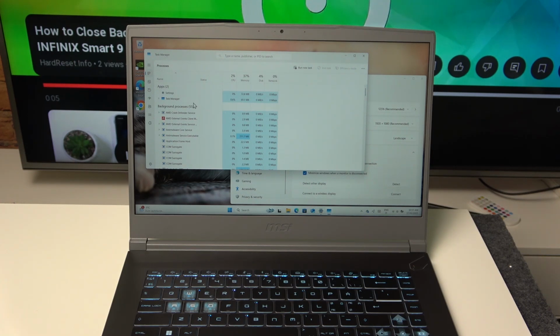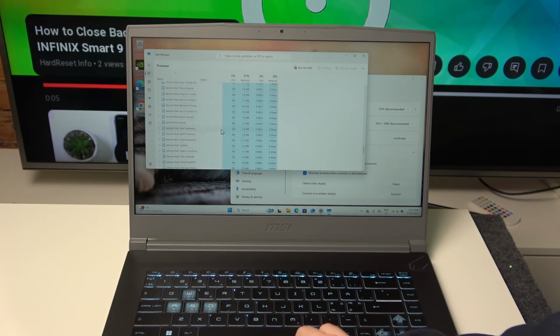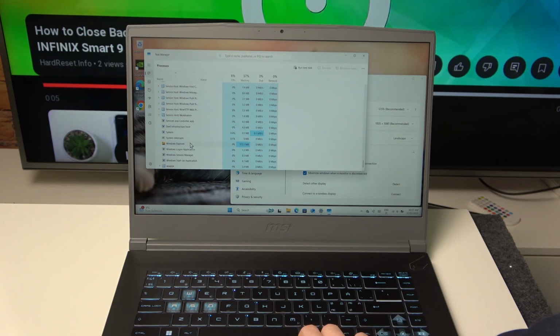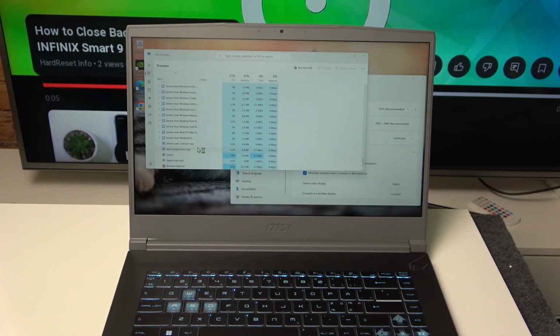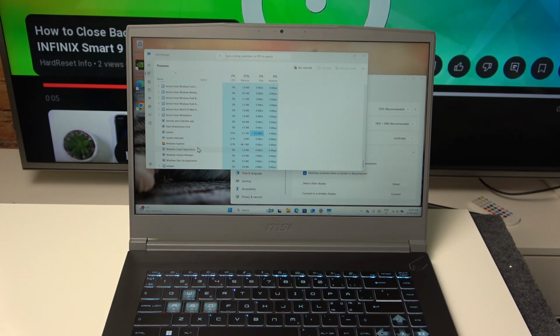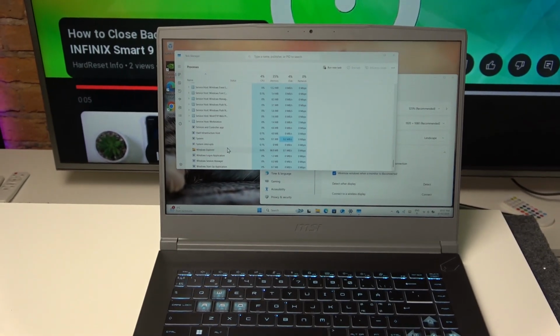If it still doesn't help, then another thing that you may do is in the Task Manager, while we're still here, you can find Windows Explorer, right click on it and click on Restart. Then try using your laptop again. Of course, if you cannot open Task Manager, then I'm gonna talk about it now.